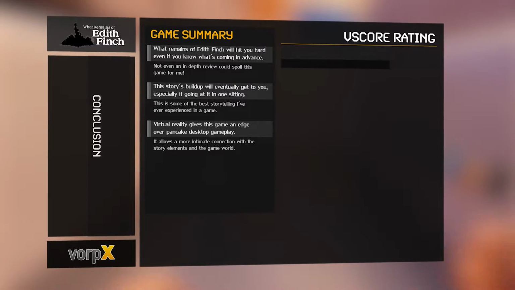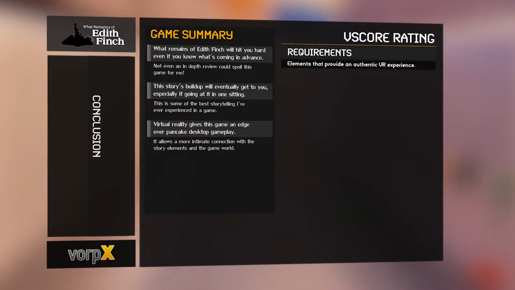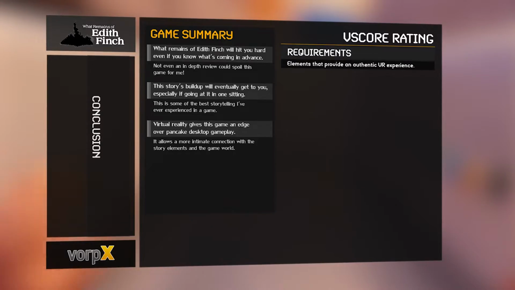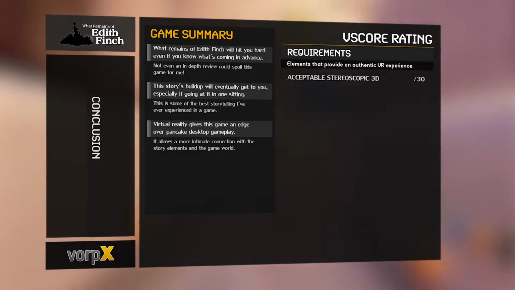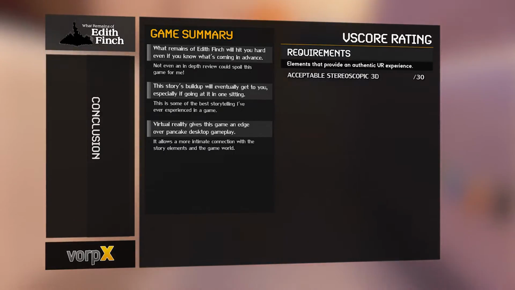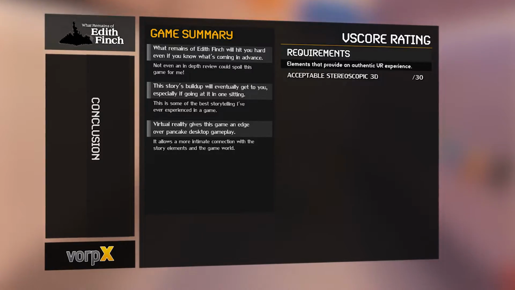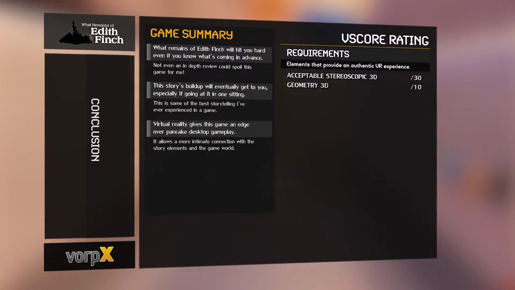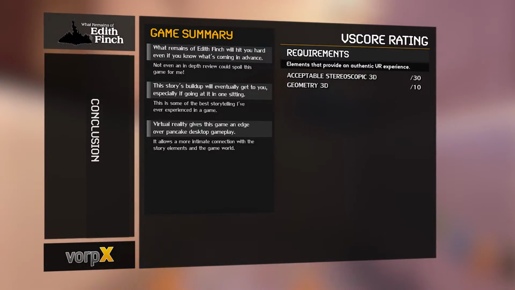These are high-value elements required to provide an authentic VR experience. Acceptable 3D method. Having an acceptable 3D reconstruction method is worth 30 points because no 3D means no depth perception, and that means no VR. Next, proper geometry 3D brings a game to life by providing the only authentic stereoscopic 3D method, so 10 points for that. What Remains of Edith Finch works in beautiful, realistic geometry 3D, so I'm obviously tossing a 30 and a 10 here.